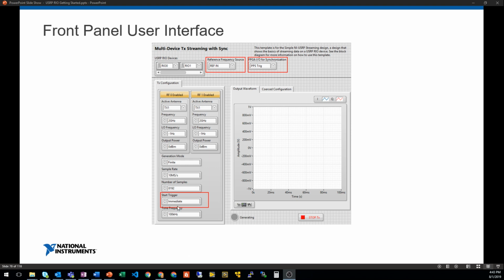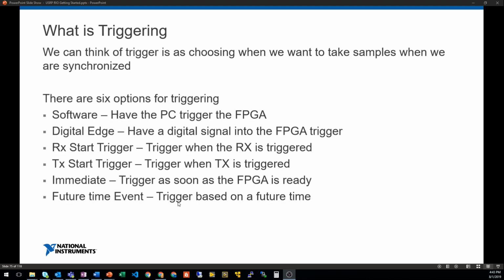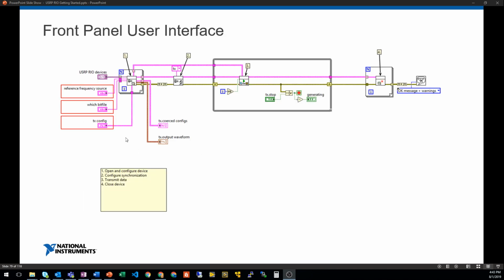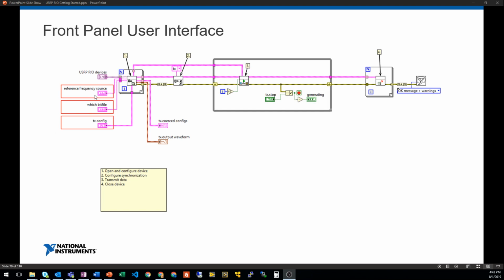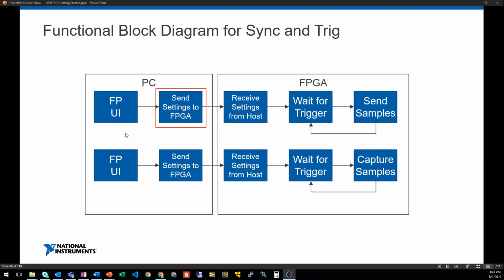Now, the start trigger is something that we talked about. Currently by default, I think it's set to immediate. So whenever the FPGA is ready, it'll just send the trigger out. But sometimes we can set it to something else, like we saw previously here. So we can set it to any of these things too. And all of these controls, you can see them here, right? Reference frequency source, which bit file, and then txconfig.